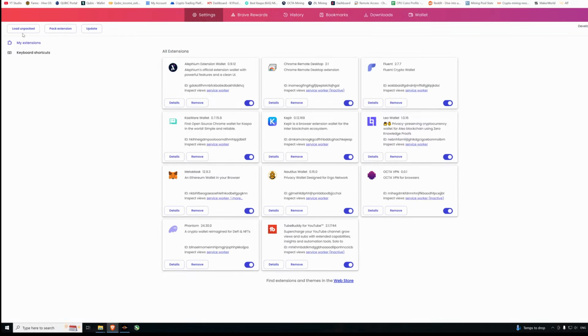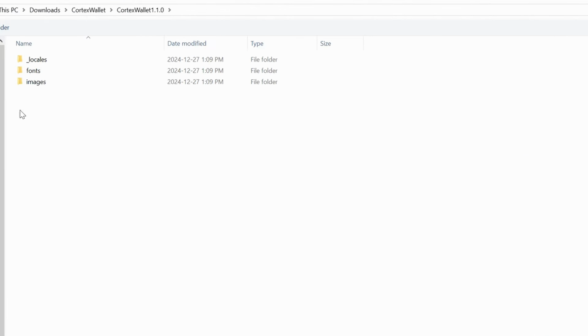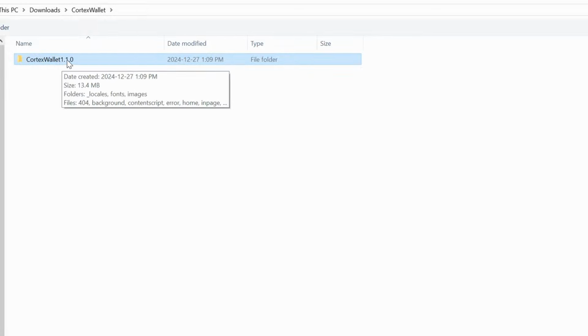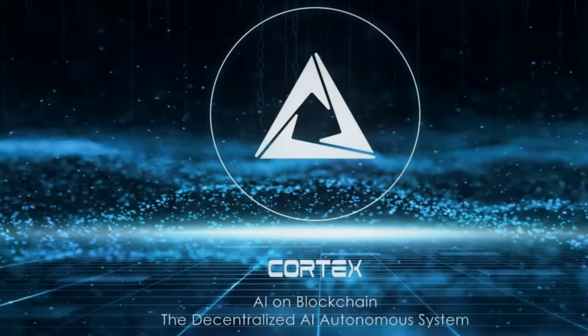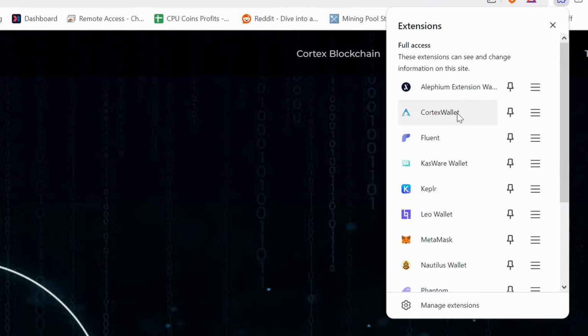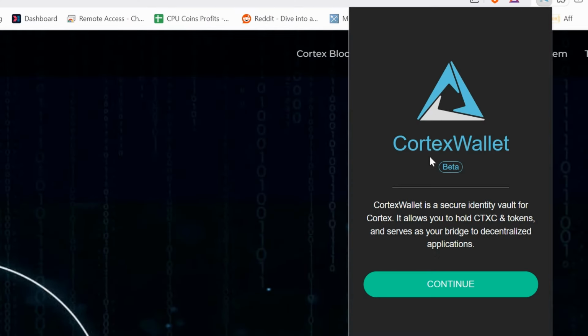And now I'm going to come in and load unpacked. So we're going to load unpacked here. Navigate to your CORTEX wallet. You can see right here, if I go into it, it doesn't have all the files, but it has the folders here. We want to go back one and just load the main CORTEX 1.1.0 wallet. Select that folder like so, and now it'll bring us to home. But if we open it up here, we can see our CORTEX wallet is now here.